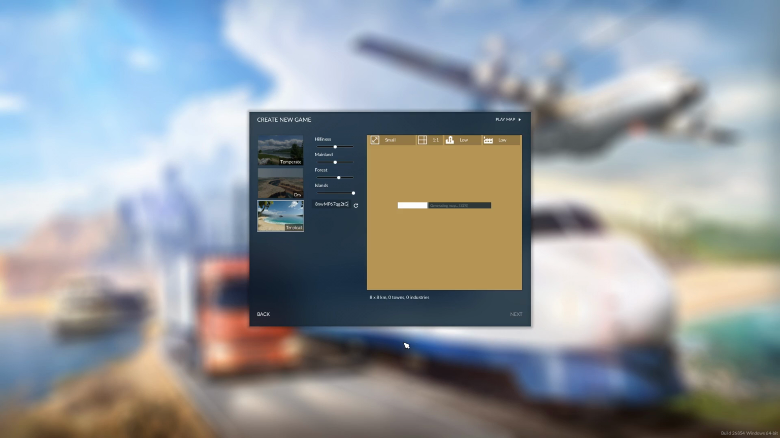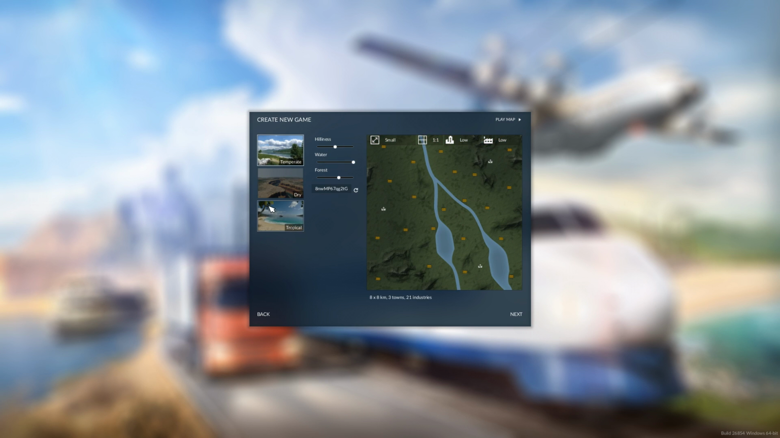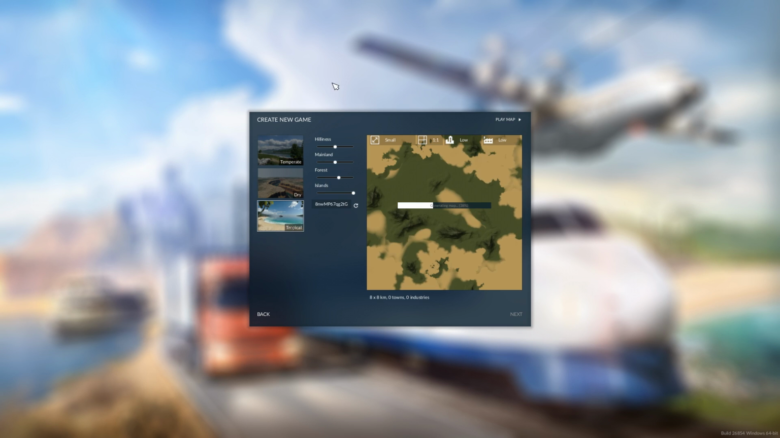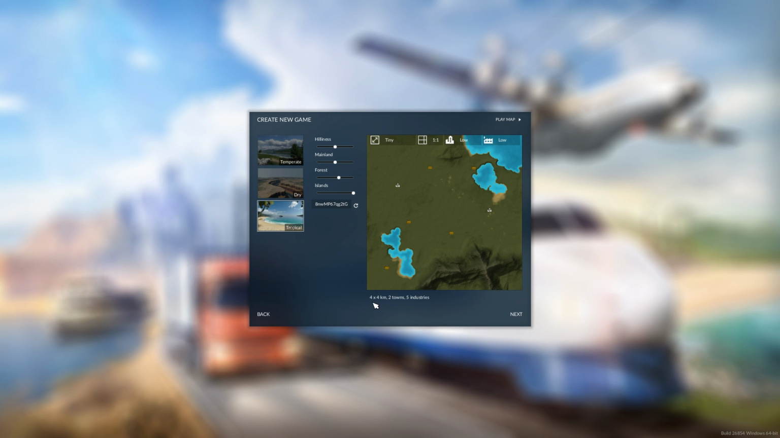So you're going to go to free game. As before, you've got your different bits and pieces. We'll put it on tropical, and you can change all of that as normal. However, on this location here, the map size, we've now got tiny. So if you look, 8 kilometers by 8 kilometers, 3 towns, 21 industries, we can go down to 4 by 4, with 2 towns and 5 industries. So that's not bad, is it?